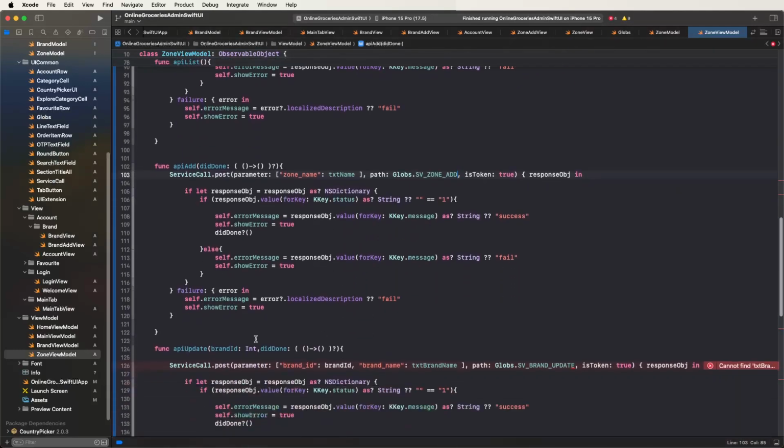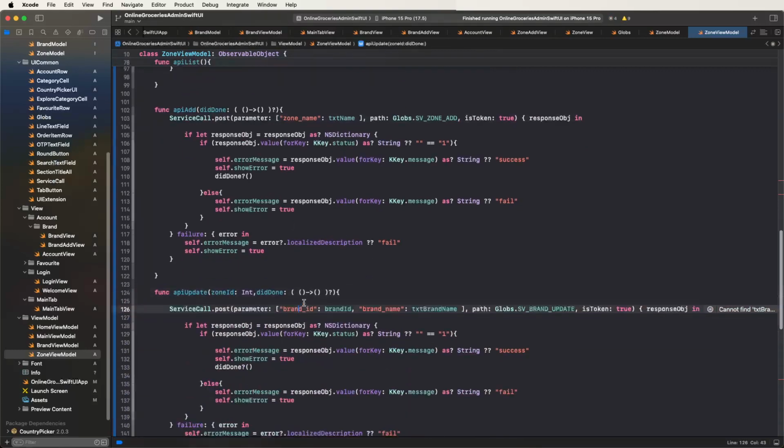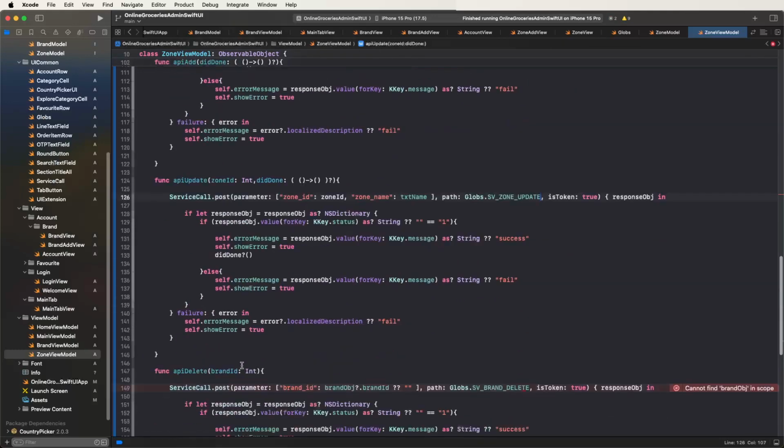Then after, change the update: set the zone id variable name. Give it zone id, and also change zone name, and set the name text fields. So update here, zone update, like this. Same as now, change the zone ID for the delete. Set here, select zone ID.